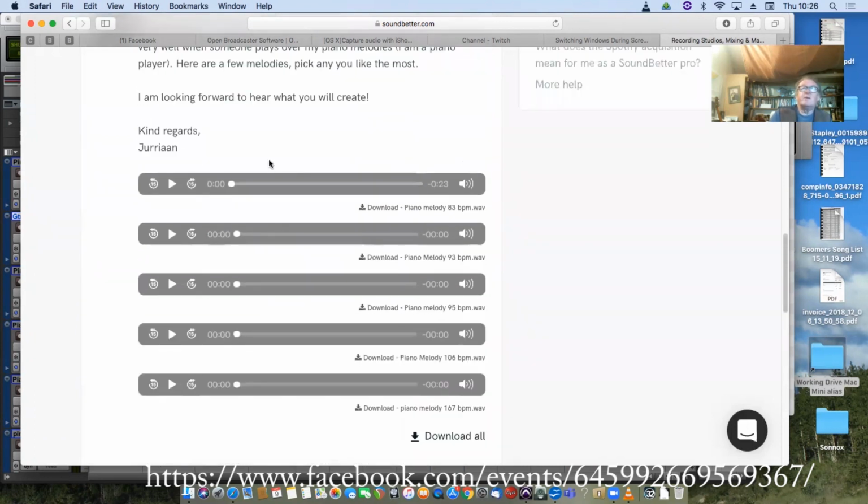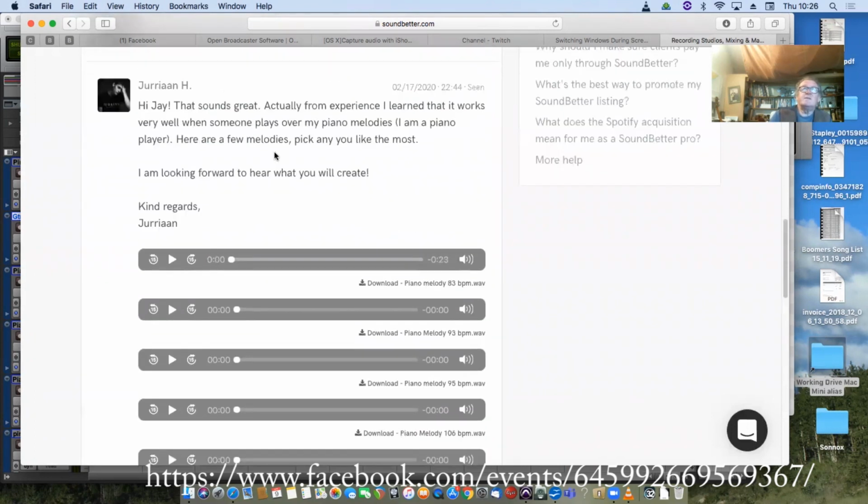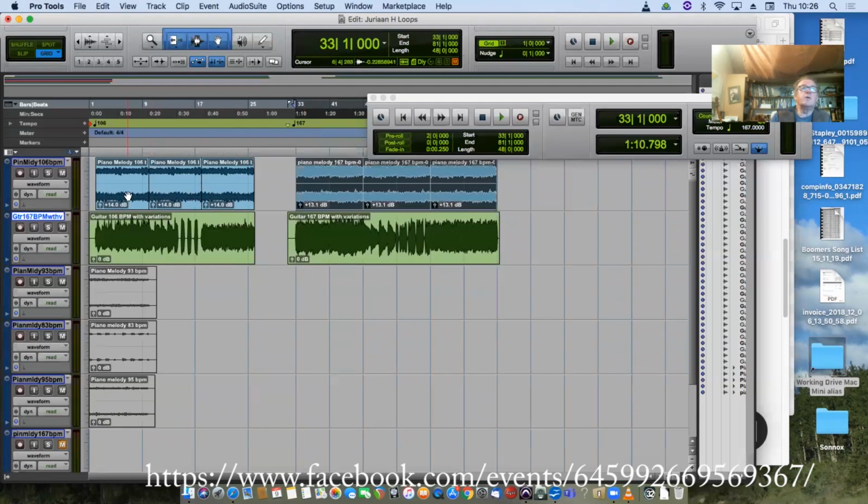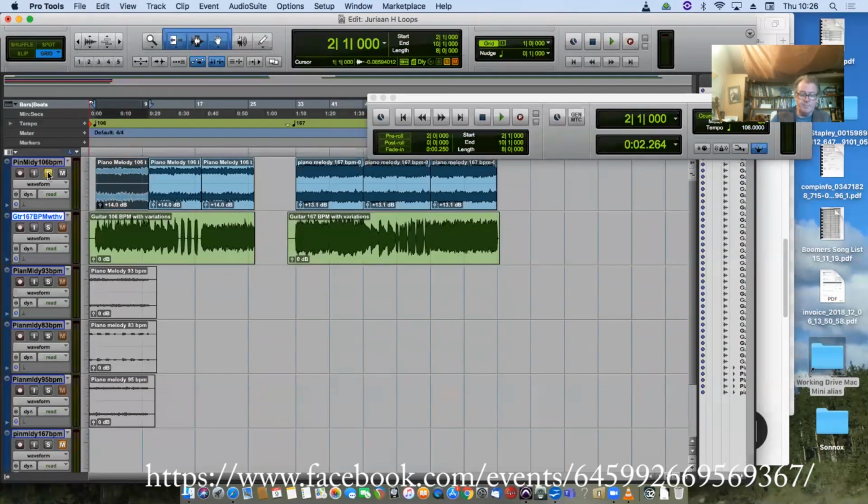I sent him something similar, but he said, yeah, that sounds great, but I learned it works very well when someone plays over my piano melodies. So here's a few melodies, pick any you like the most. Good. Okay, so you sent me a load of piano melodies. I've got them here in Pro Tools. I picked a couple of them. Here's one.